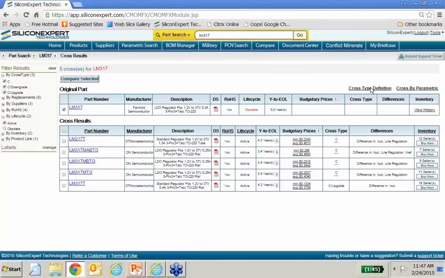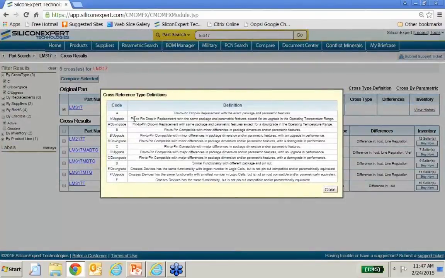And to make it easy for our users, we have a cross type definition associated with the type of cross. What that means is the best type of cross is an A type of cross. This is to make it easy for you, the user. A means that it's a pin-to-pin drop-in replacement with exact form, fit, and function. And each code also has an upgrade and downgrade. So usually an A and B type of cross really doesn't take much engineering time because we've done a side-by-side comparison for you, which I will show you how you can conduct that. And it's either pin-to-pin drop-in replacement, and with the B code, it's still pin-to-pin compatible, but there are minor differences. The C, D, and F, we recommend highly that the crosses be looked at and further analyzed by the engineering community.